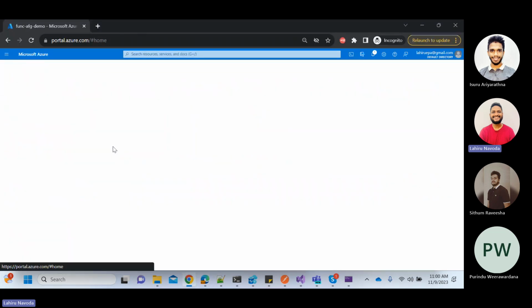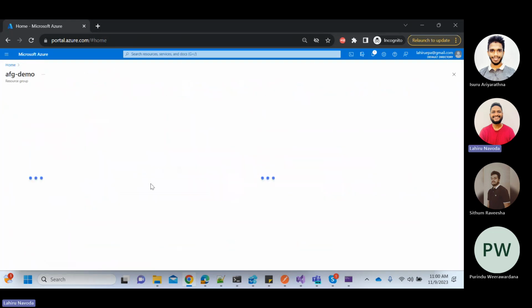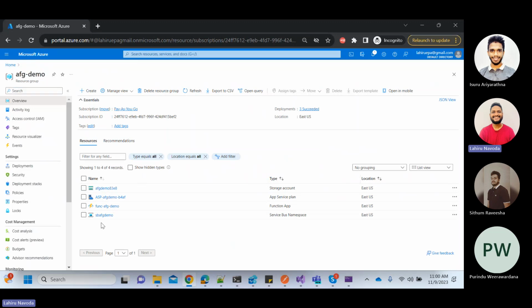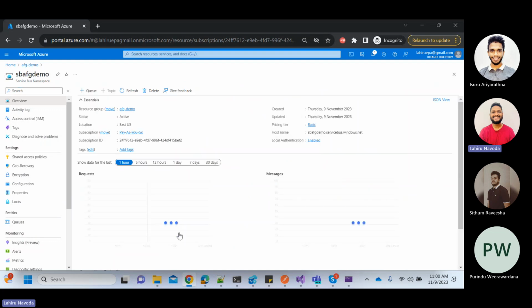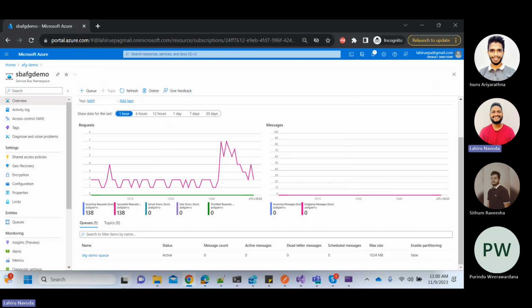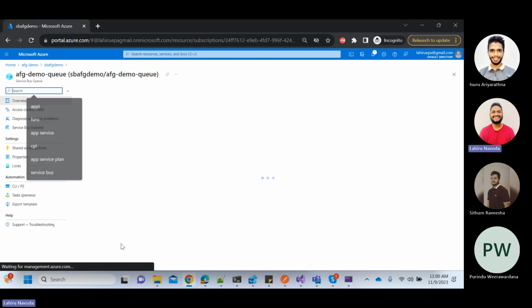I have created this service bus in our resource group. This is a separate Azure service where we can have queues and topics and all the things. So here, guys, I have created this AFG demo queue. So this is pretty much a service bus queue.